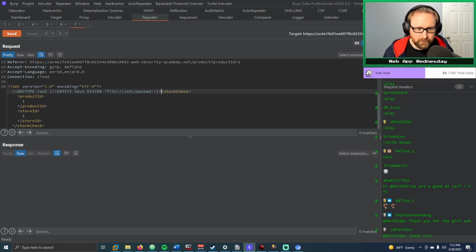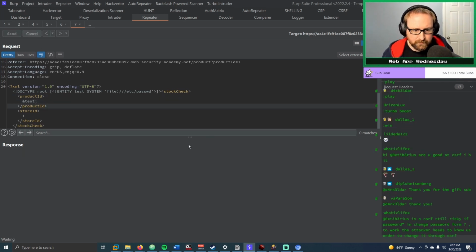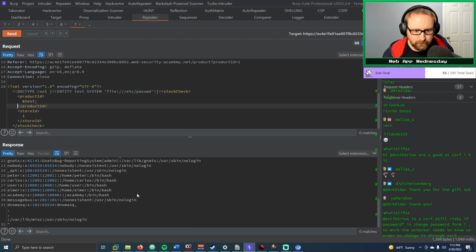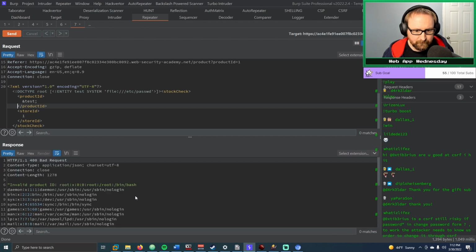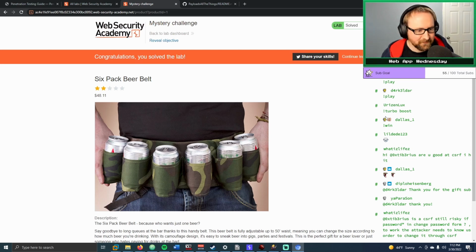Because obviously we don't know necessarily what we can access. We can access that file, which means we solved it. Okay, let's do another one.